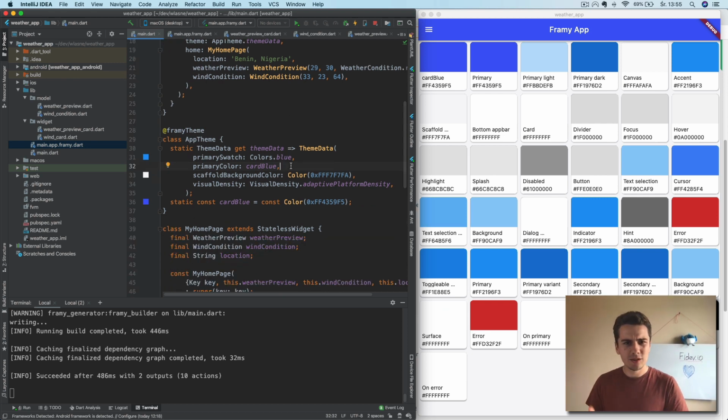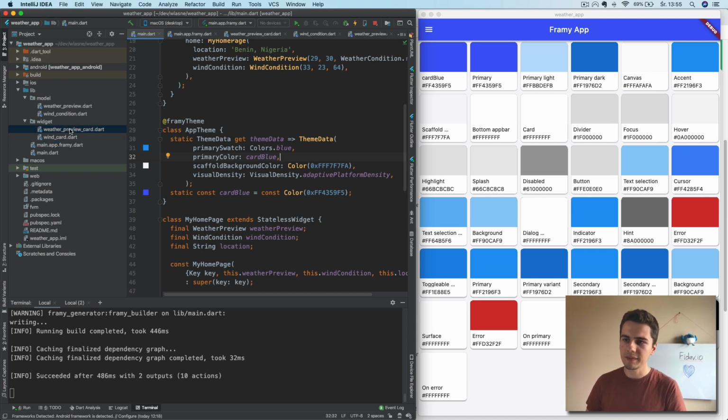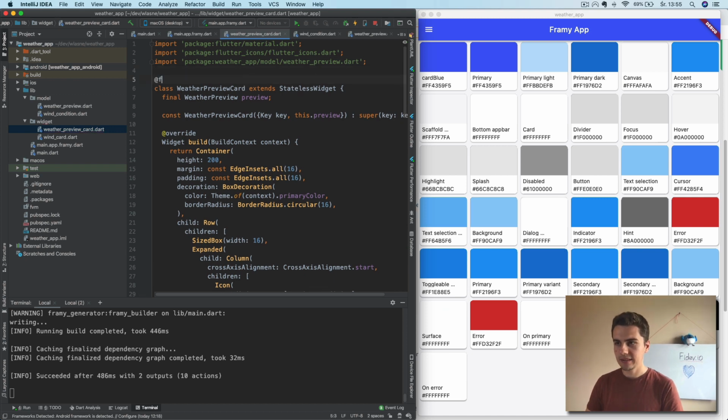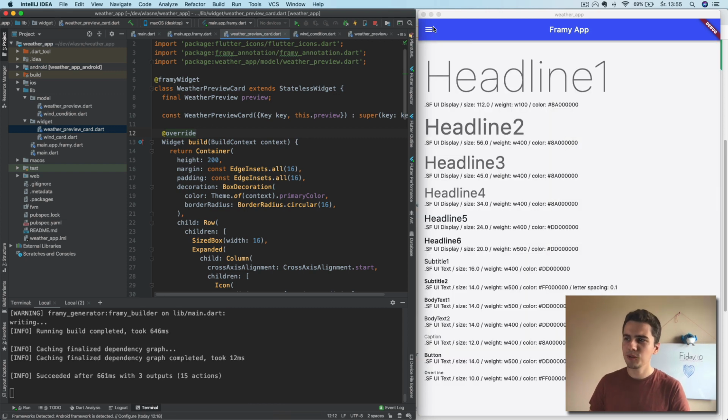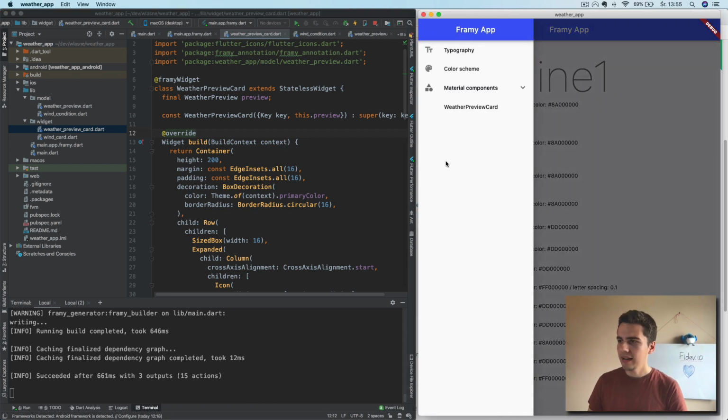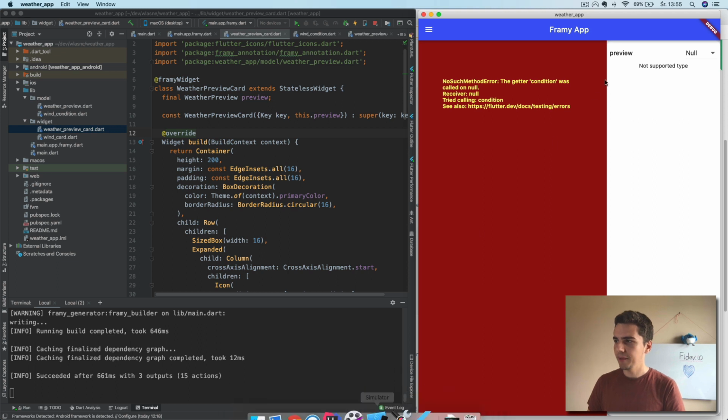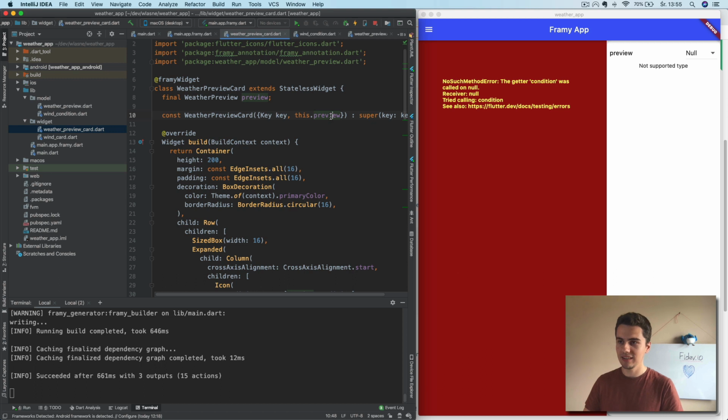Okay, but I told you that Framy is for testing widgets and not theme. So what we can do is add the Framy widget annotation to the weather preview card widget. Let Framy rebuild it. If you add a new annotation, I believe that the good thing to do is to do hot restart instead of hot reload. And now we can see here weather preview card, which is the name of our widget. And we have null. Okay, so what happened is that weather preview card is now created with a preview that is a null, and it is not handling nulls correctly.